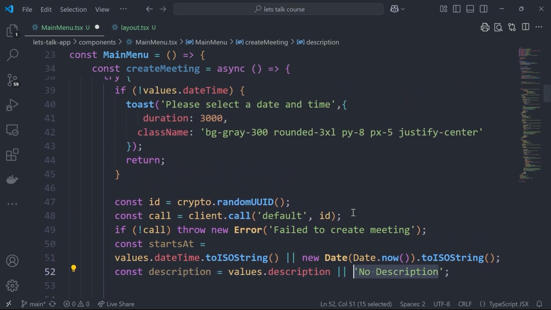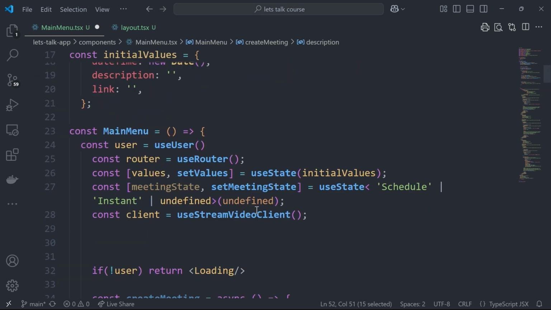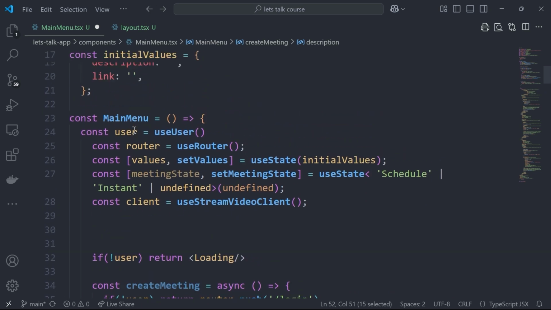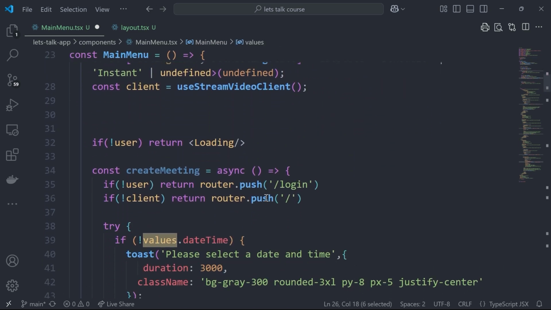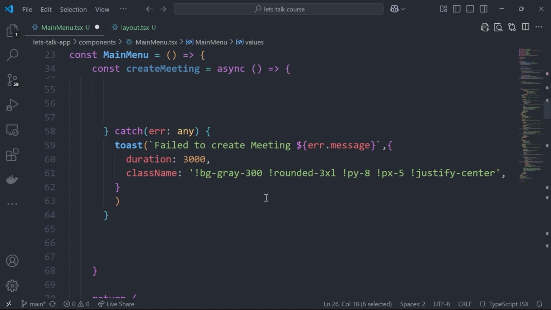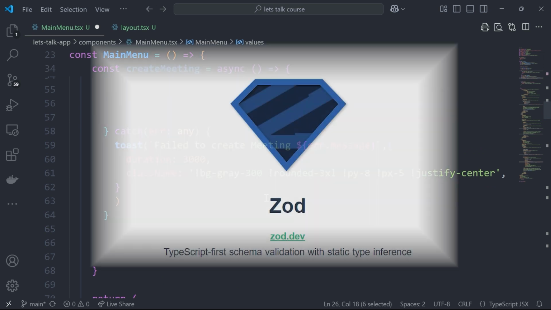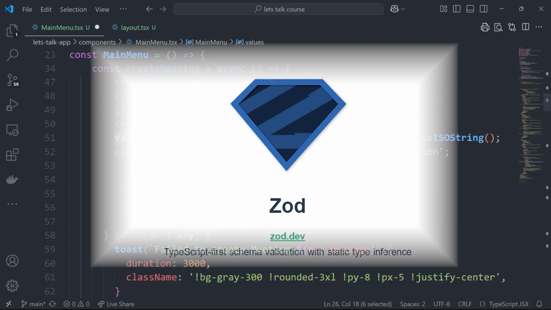And by the way, guys, if you wanna add some validation to these values, the values you are getting from the user, you can use a validation package like Zod or something like that. We're not gonna do that in this project, but you can do it if you want.